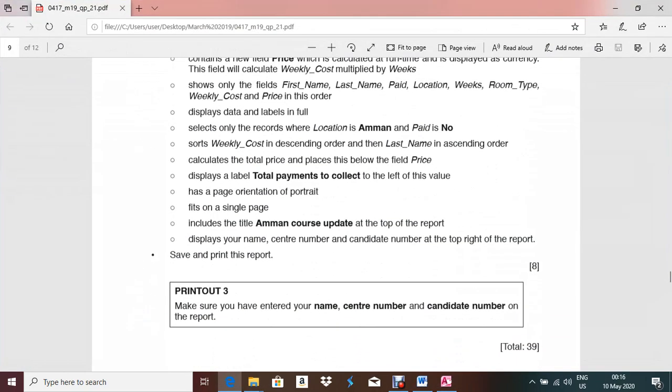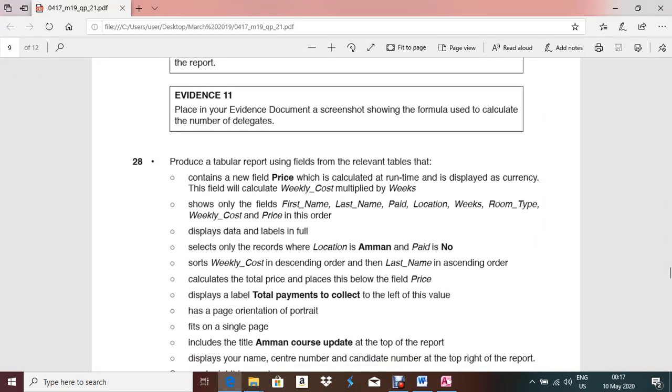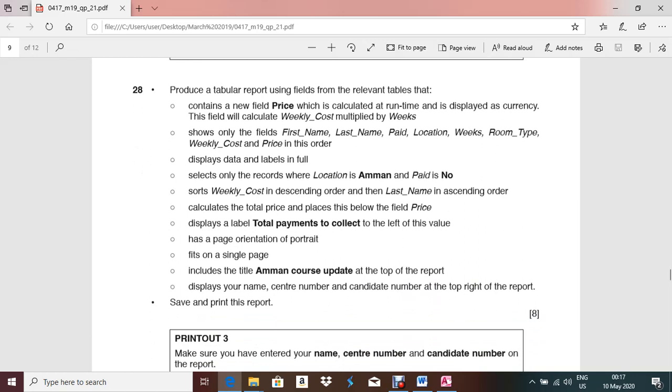Next report, it's a big question. Produce a tabular report, question number 28. Using the fields from the relevant tables that contain a new field called price, which is calculated at runtime and displays the currency. This field will calculate weekly cost multiplied by weeks.